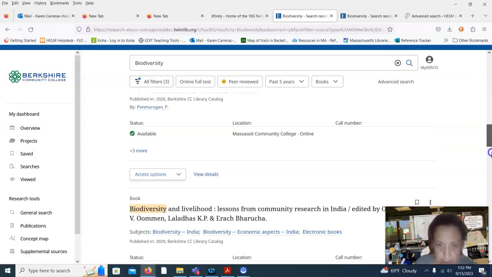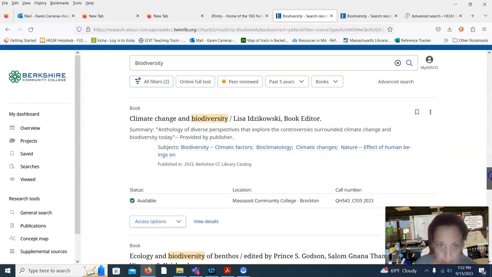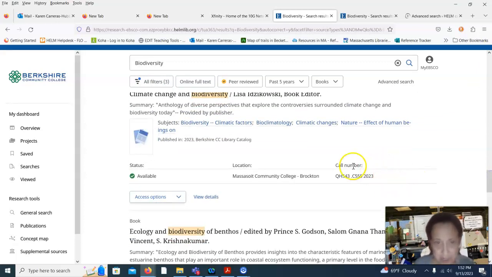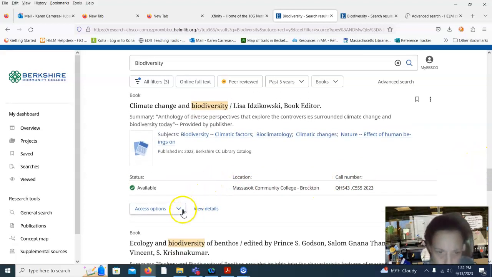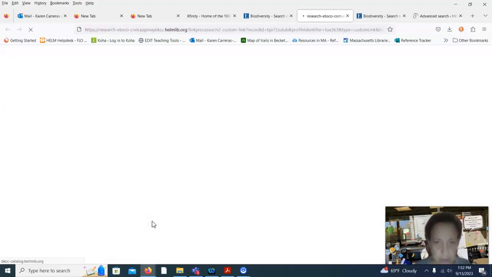Okay, so let's just see if I wind up with other. I'm just looking to see if I see a call number somewhere. So this one doesn't look like this is something that we have. If I wanted to access it, I notice a call number, which means it's a physical book. It's at Massasoit. So if I look at access options, I'm going to retrieve it from the catalog.